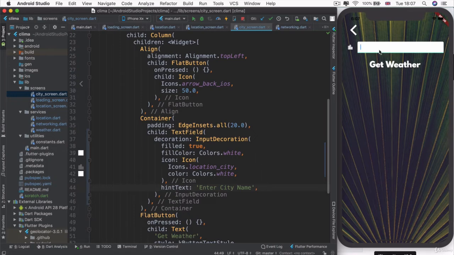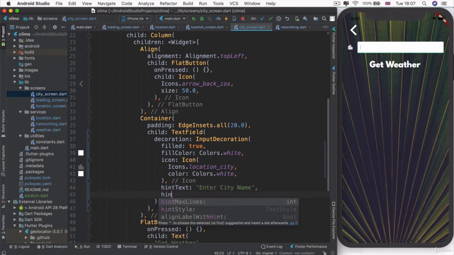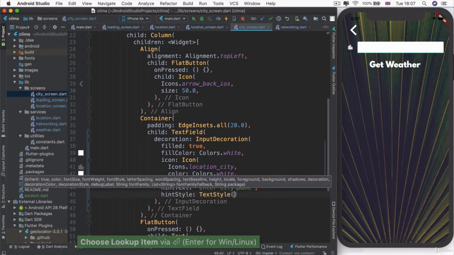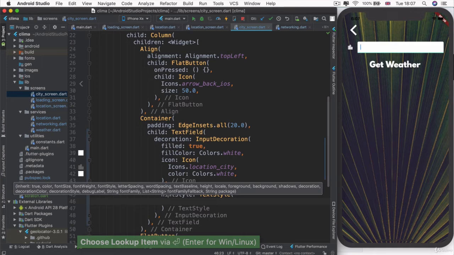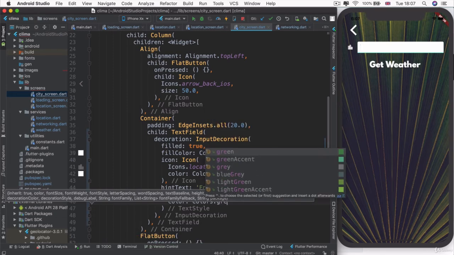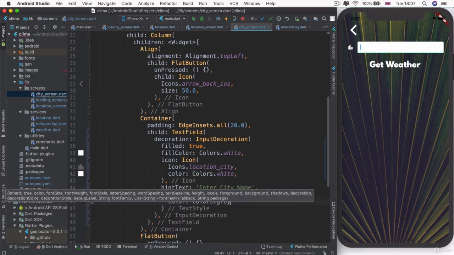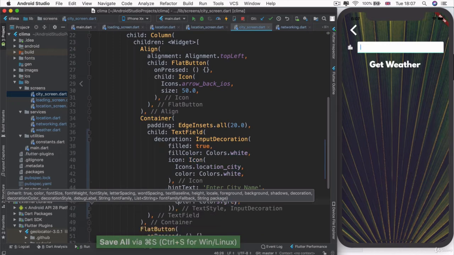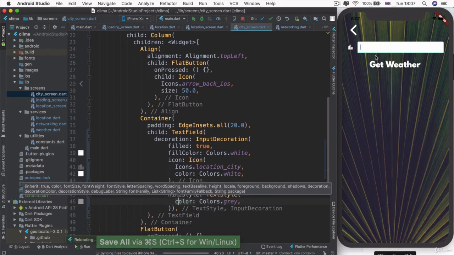Once we hit save, you'll notice that nothing changes. Well, the reason is because hint text by default is white. So we have to change the hint style to change that color. And hint style takes a text style widget as the value, and we can change the color here to Colors.gray maybe. Now let's hit save and we should see our hint text appear, just like that.